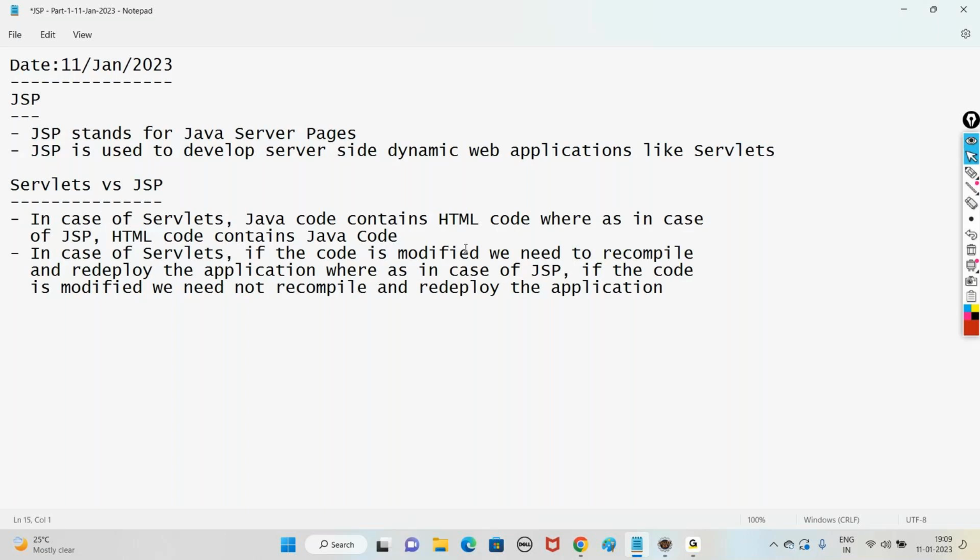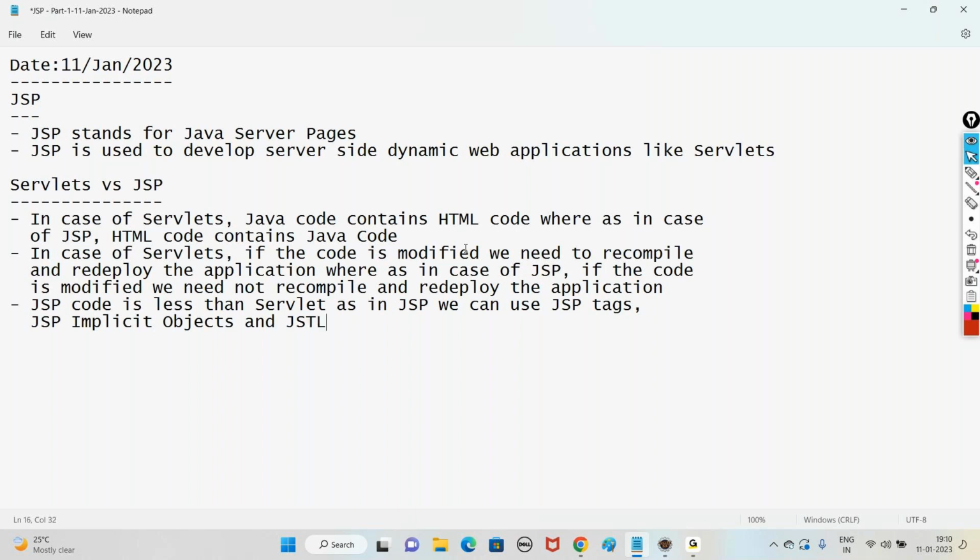That is the reason in the case of JSP, when you modify the code, it won't ask you to restart the server. One more major difference, JSP code is less than servlet. As in JSP, we can use JSP tags, JSP implicit objects, and JSTL. So because of these features, the code we write in JSP is small. So understanding JSP tags, JSP implicit objects, and JSTL completes our JSP concept.